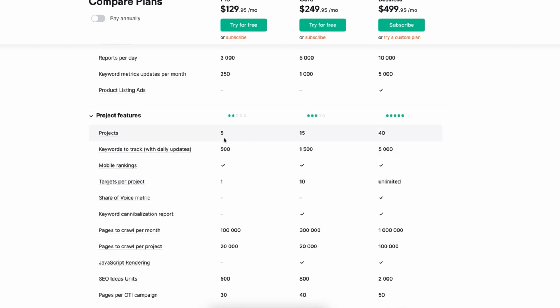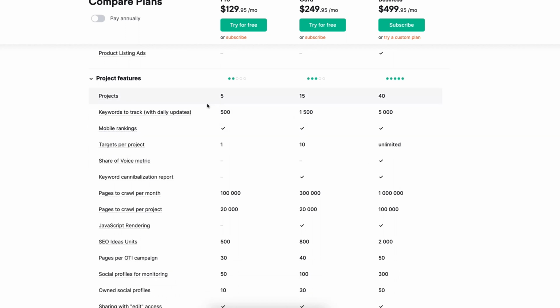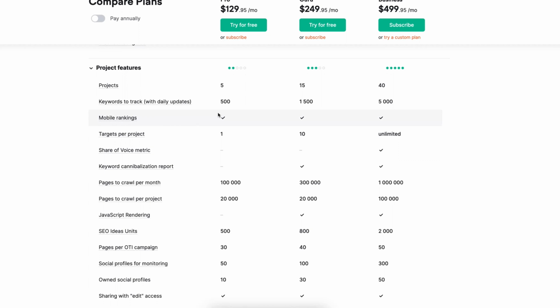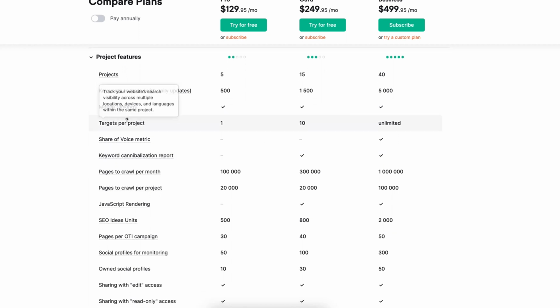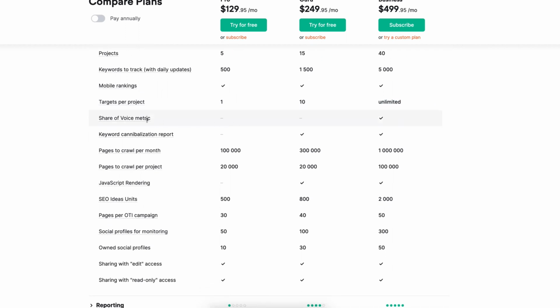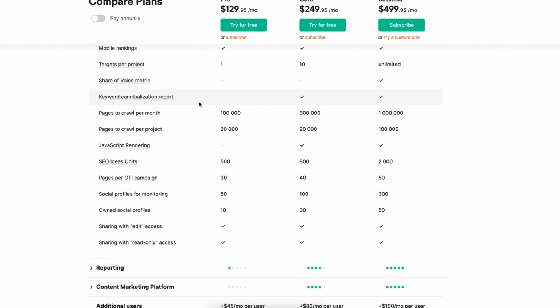So projects, again, you can do 5 on the Pro, 15 on the Guru, and 40 on the Business. Again, we've already gone over how many keywords you can actually track. They all do mobile rankings. Targets per project, you can have 1 on the Pro, 10 on the Guru, and unlimited on the Business plan. Again, share of voice metrics is only available on the Business. And next, the keyword cannibalization report is only available on Guru and Business.